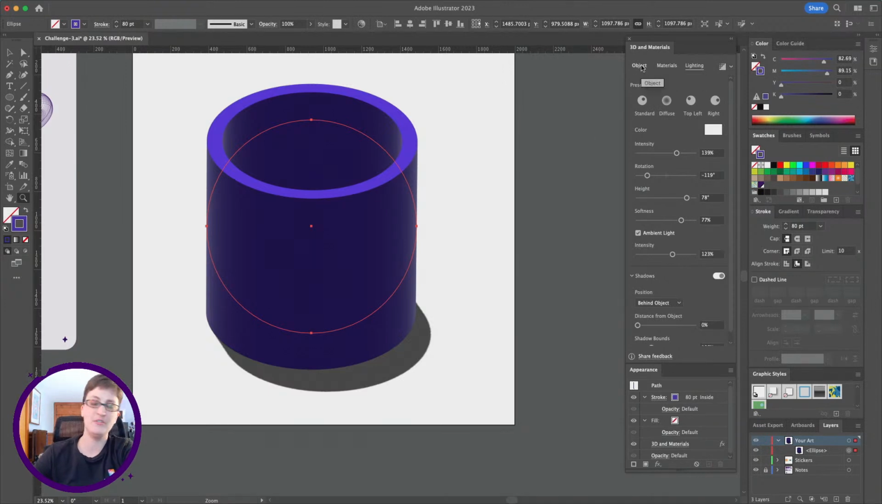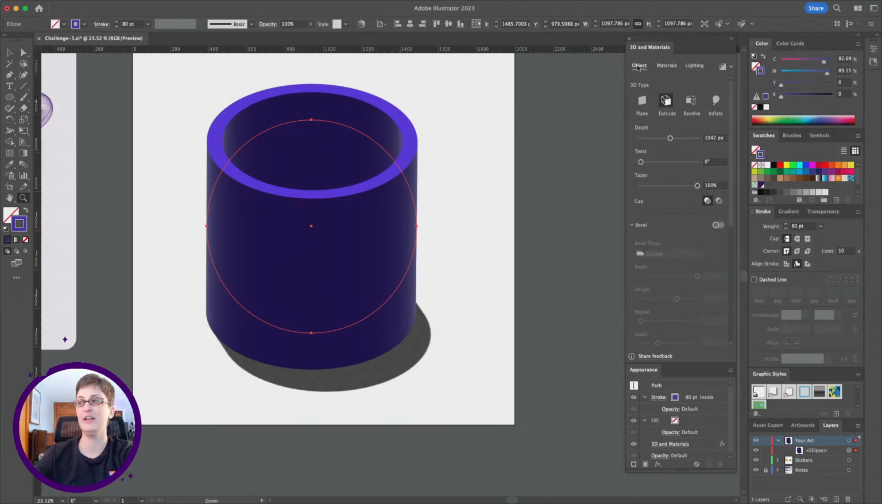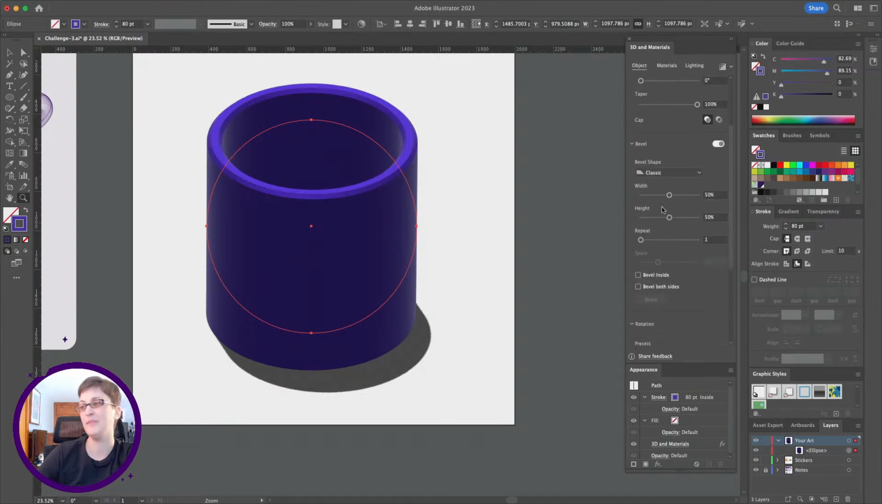The other thing that I'm going to do for this coffee mug is go over here to Object, and I think we need to add a little bit of a bevel just to this top edge, because coffee mugs generally don't have a flat top to them. They're a little bit round. So I'm going to check on Bevel right in my Object panel, and we're going to pick a round bevel.